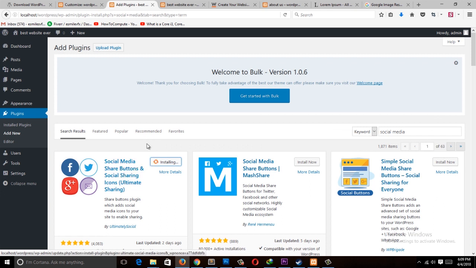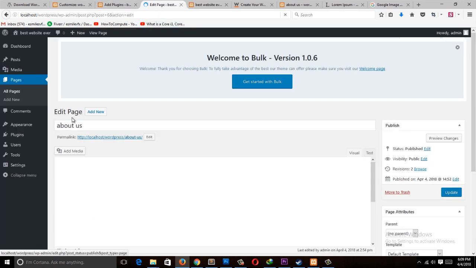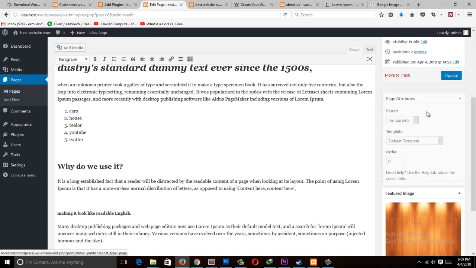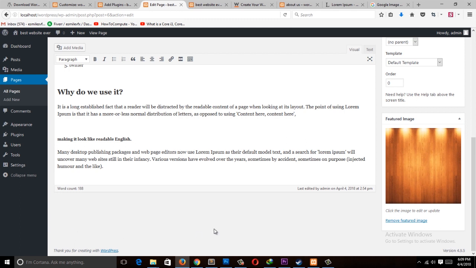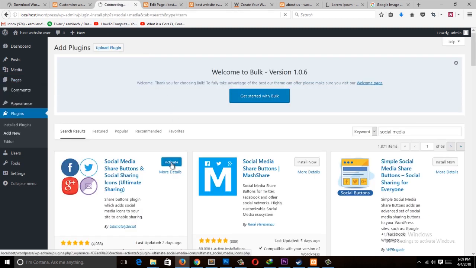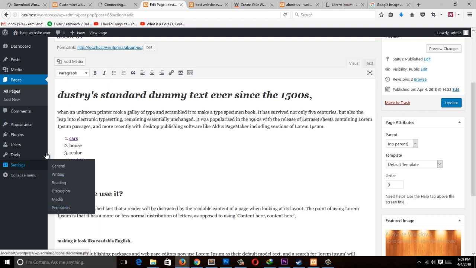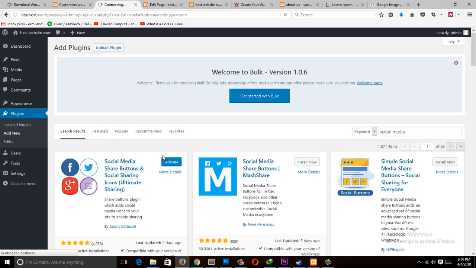After it installs, depending on how the plugin works, it might add a widget or it might just add a section in your pages. So if you go to pages and edit, some plugins will simply add a section just under here, or add a widget instead. Depending on what plugin you add, you might find the settings for that widget in the pages or posts, or even under settings here. So let's first see where this one adds.